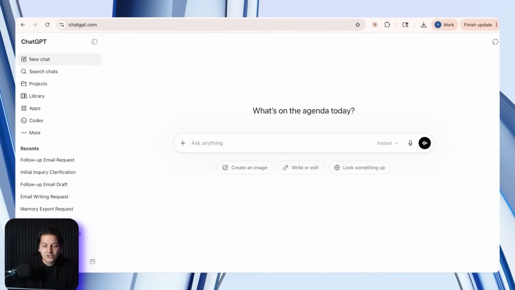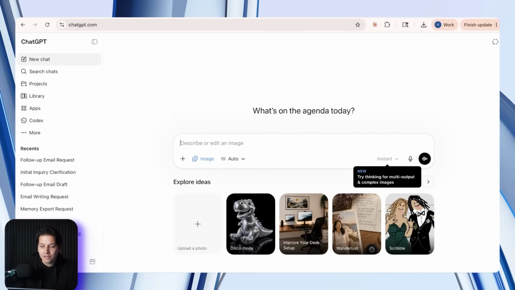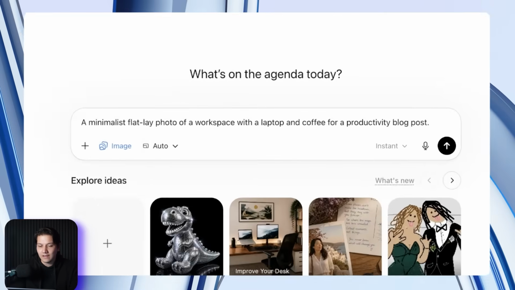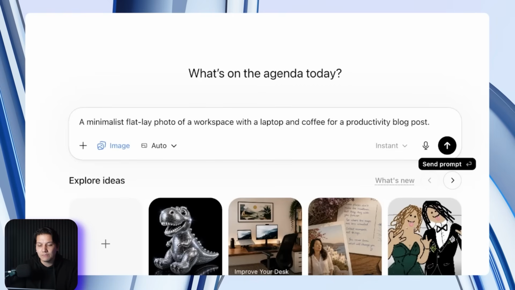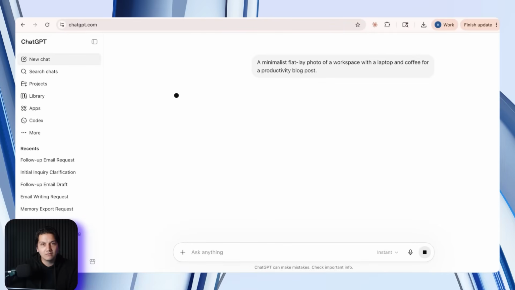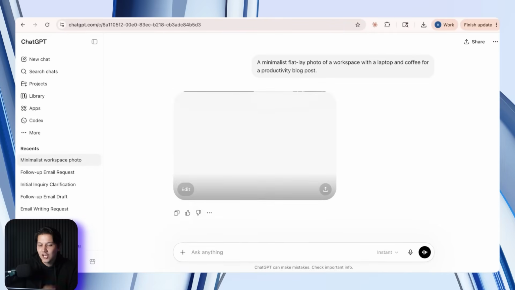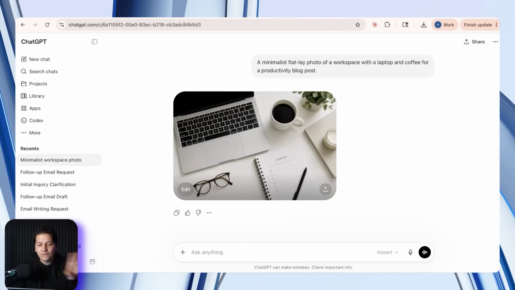ChatGPT can now generate images directly. So you just describe what you want. Let's say I want a minimalist flat lay photo of a workspace with a laptop and coffee for a productivity blog post. And I just put that in, and then it creates it. No stock photo sites, no Photoshop. You simply just describe it, and then it makes it.